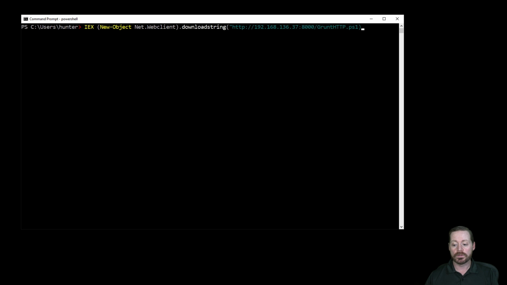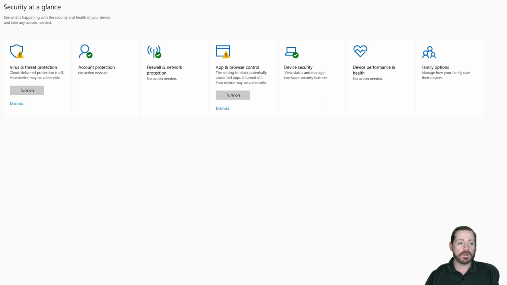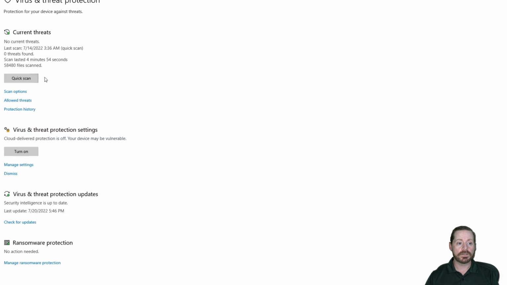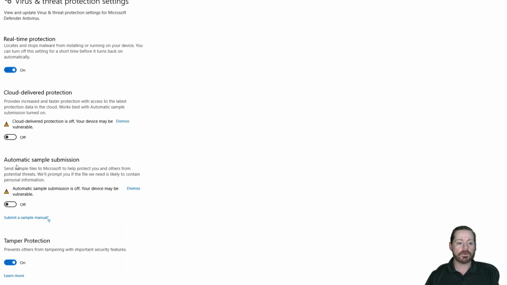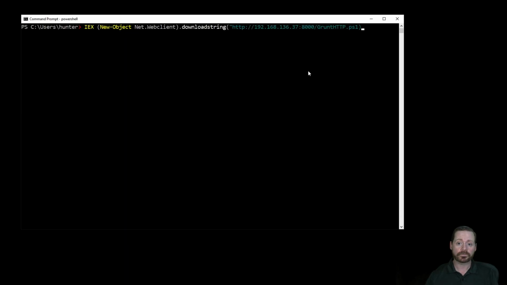As you'll notice, if we take a look here, Defender is enabled. If we go to Manage Settings under Virus and Threat Protection, Real-Time Protection is on. So we're going to slip by Real-Time Protection. We'll go ahead and run this, and it's probably going to bark at us. Oh, I am missing a quote.